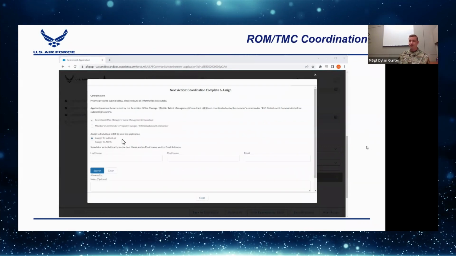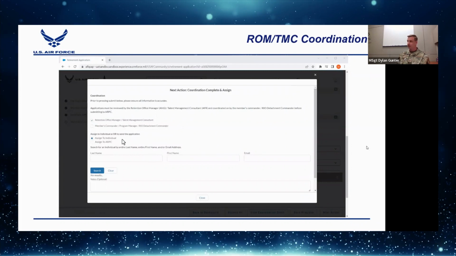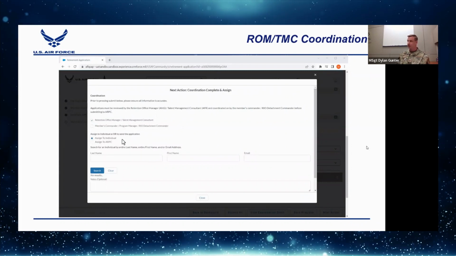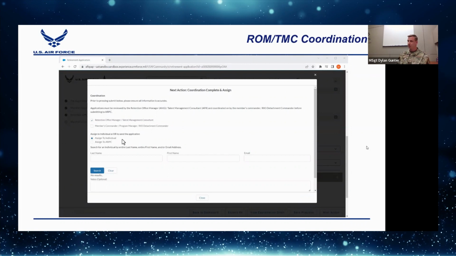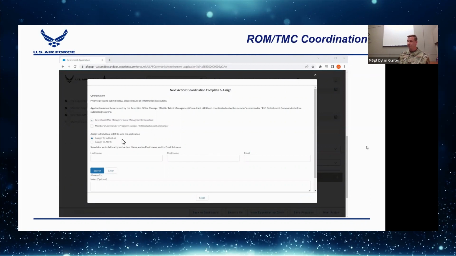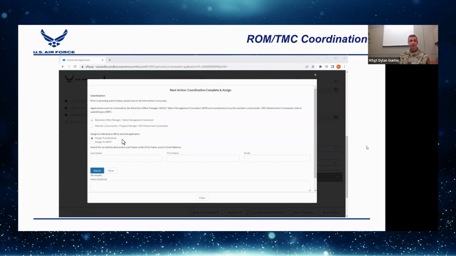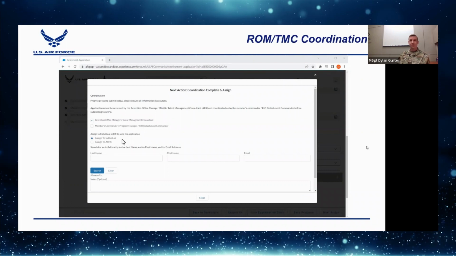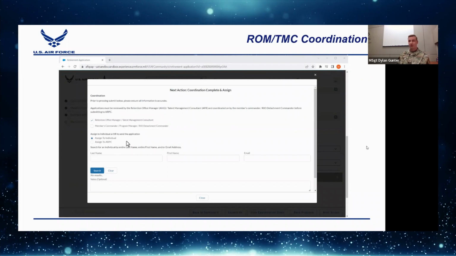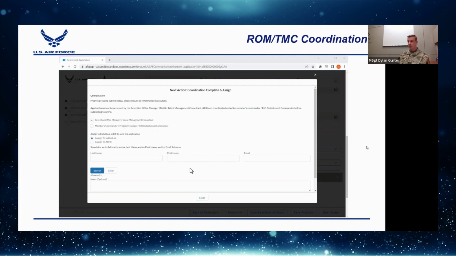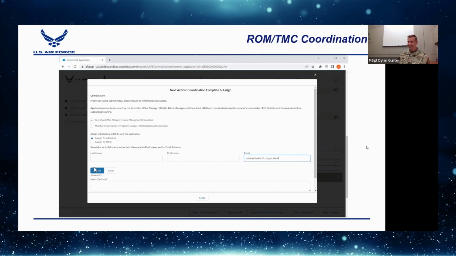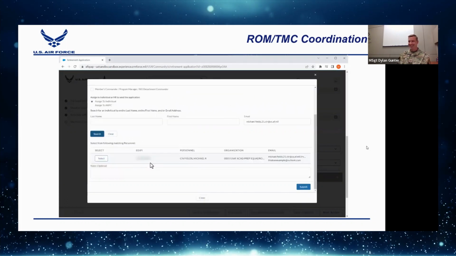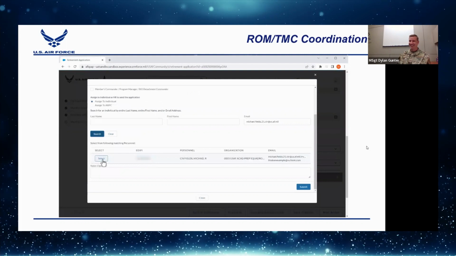If you need to send the application back to the individual, you will enter their information in here. If the application is ready for Commander review, enter their information. You may search by using last name, first name, email, or a combination of the three. We'll try email. Get the email address, then click Search. Look at the desired person and click Select. Enter any necessary comments, then click Submit.